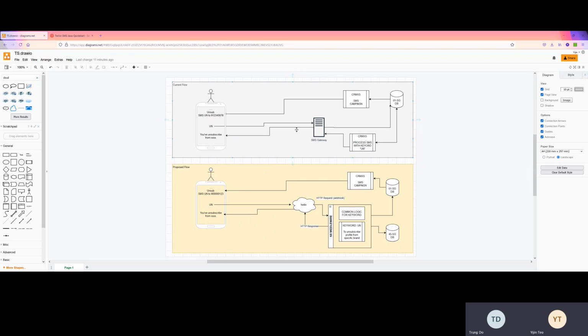So the CRM will process it, and if the unsubscribe is successful, you will ask the SMS gateway to send an SMS saying you have unsubscribed. So this is the current flow. We are relying on this SMS gateway, and it is currently only for Singapore numbers.